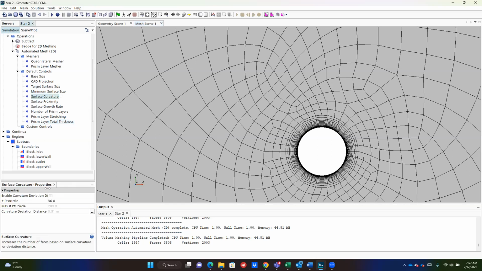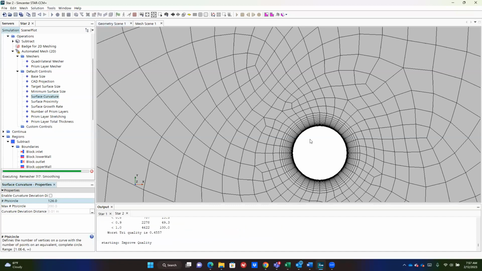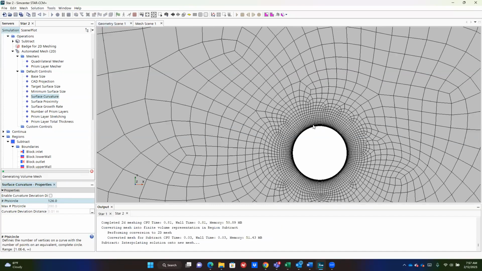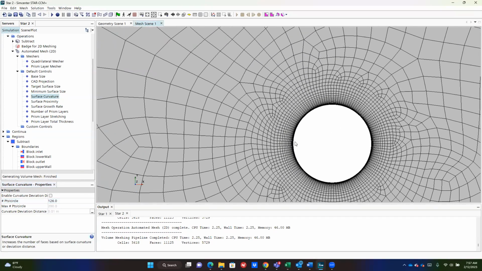Okay, so let's look at one more thing. This is surface curvature. Basically, as we have it now, we have 36 cells per circle, so it has about 36 points around it. We can increase this, and we should see more points around the radius to give us a better mesh, and a mesh with more cells where you have more curvature.